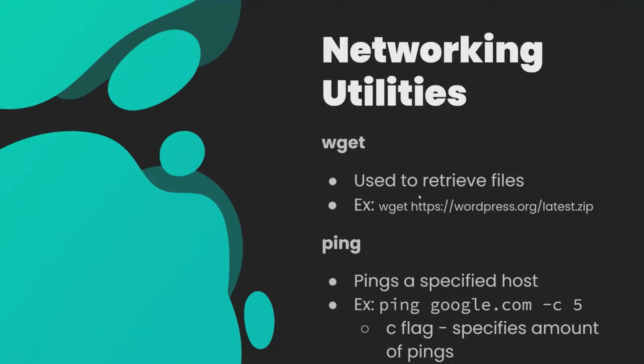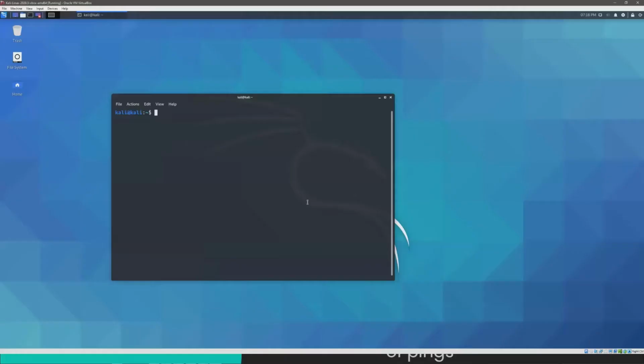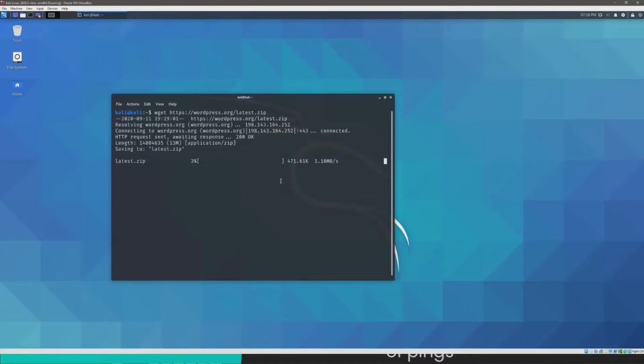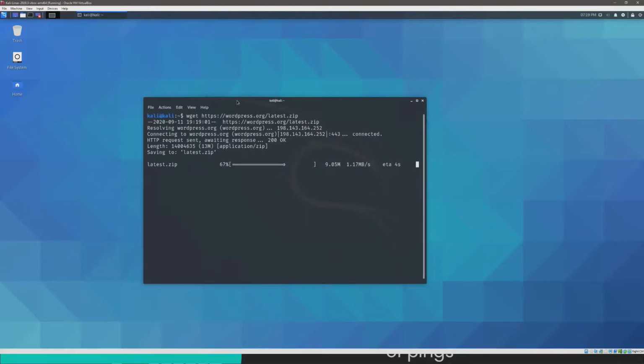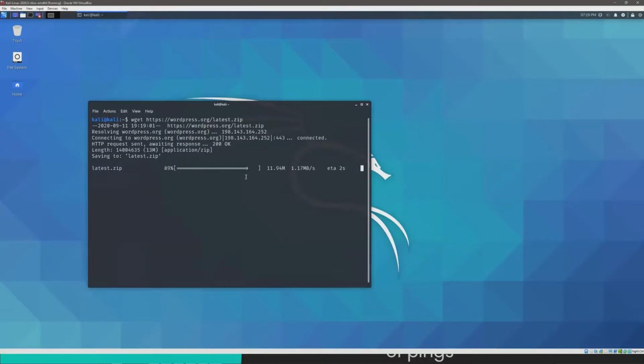Let's see here, wget. Wget is used to retrieve files over the internet. So let's say, for example, I wanted to retrieve a zip file from wordpress.org. I can do that. So I can type wget https://wordpress.org/latest.zip, and this will retrieve the zip file on the WordPress servers. So that's what wget is typically used for. It's just retrieving files. Yeah. So when we check, yep, it downloaded it, latest.zip.